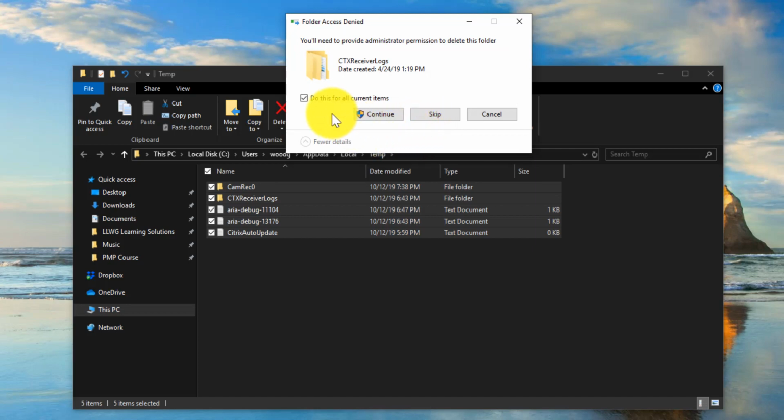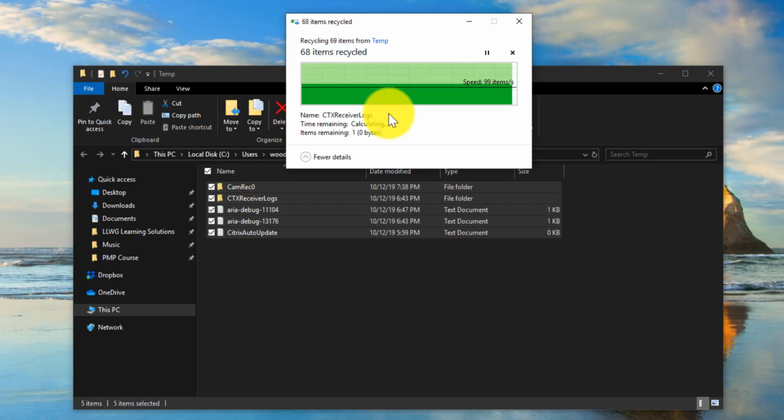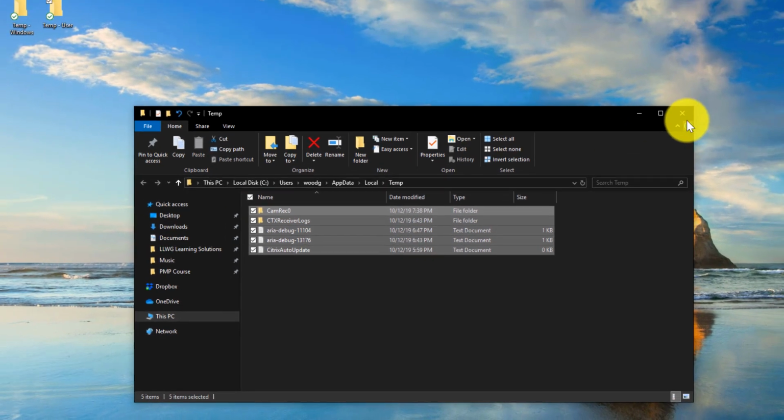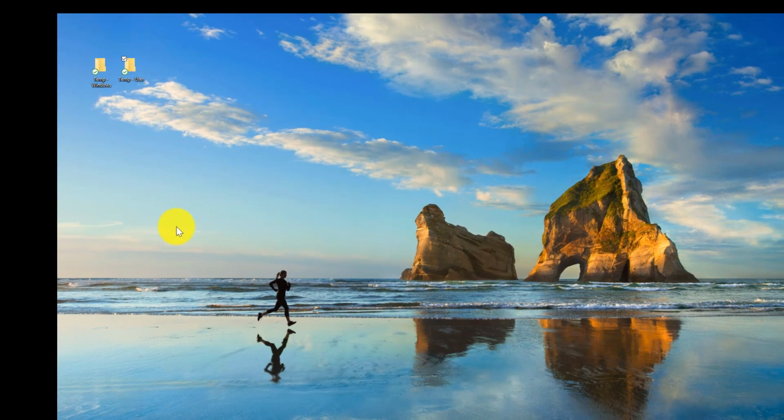Here you'll see for certain folders you'll sometimes get a prompt wanting to make sure that you're able to delete this folder, because it's saying you'll need to provide administrator permission. If you are the administrator on the computer, you are able to click Continue, and it will delete that for you. Now here's this one. It says it's denying me access for some reason, so I'm just going to cancel and not worry about that. All right, and that takes care of cleaning up the temp folders.